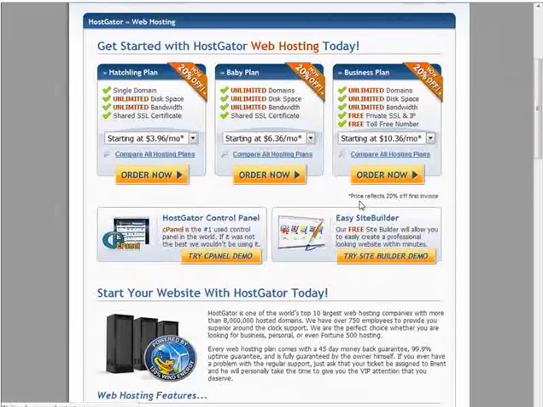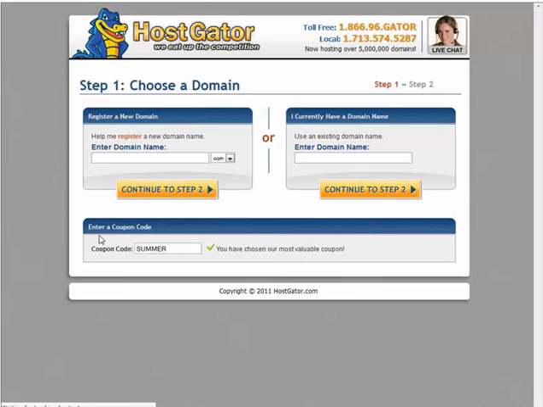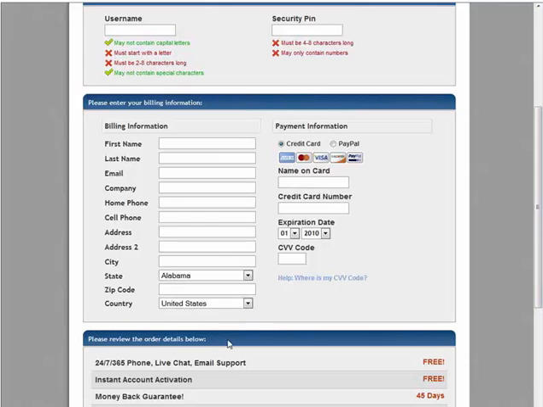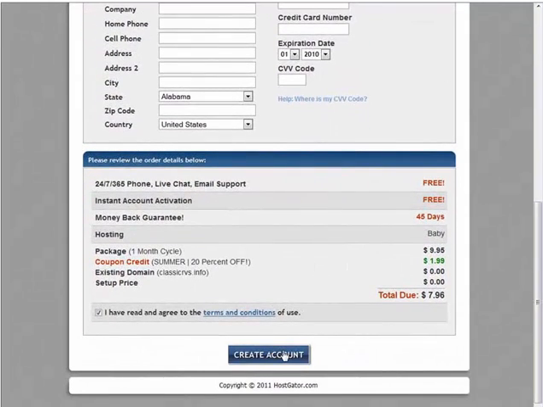Okay, so basically all you do is you go here and order it. Then you need to enter the domain name you just registered: over here, use an existing domain name, enter it here, and continue to step 2. Okay, and continue. On this page, we verify what we're doing. So we're going to use the baby package. We're going to be billed monthly in this case. Then you create your username and security PIN. You need to put in your payment information, and then you can create your account.